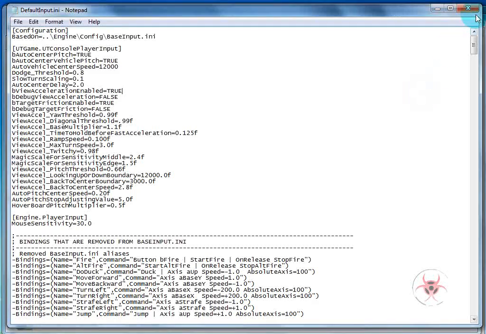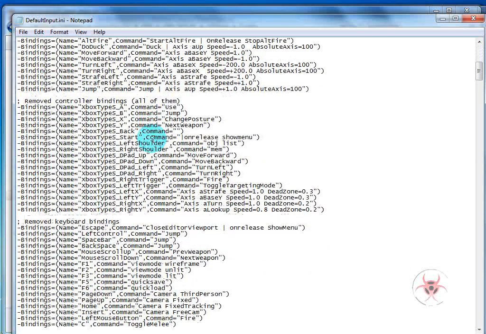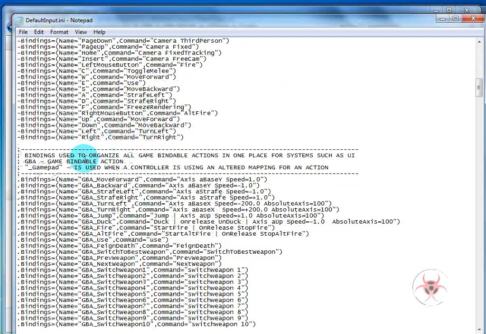I just opened up another one. Let me close that out. Okay, once we're inside of here, you want to scroll down until we get to our first little section saying bindings used to organize all game bindable actions. And in case you're wondering, the GBA in all of this stands for game bindable action.